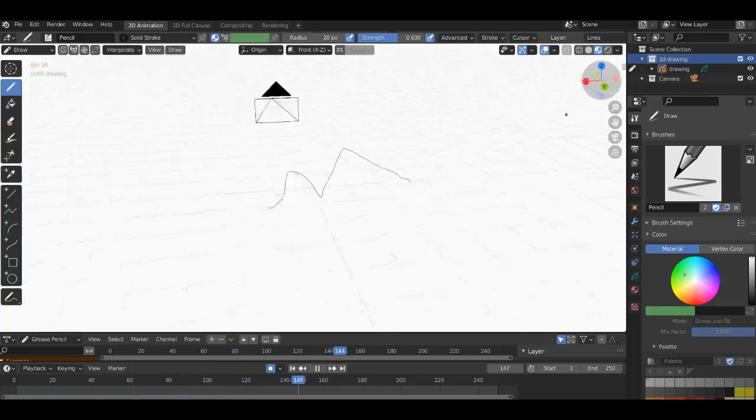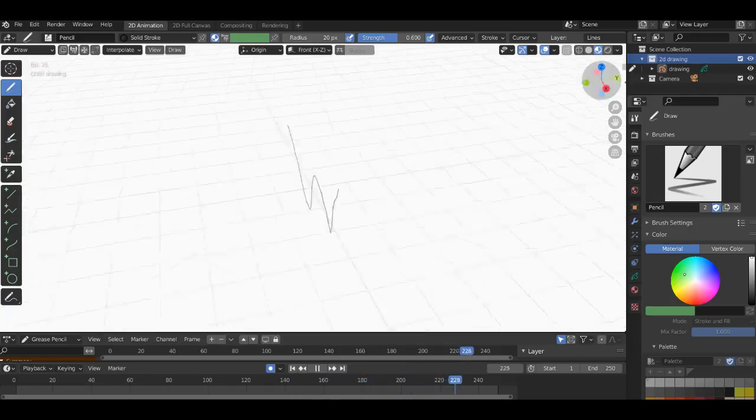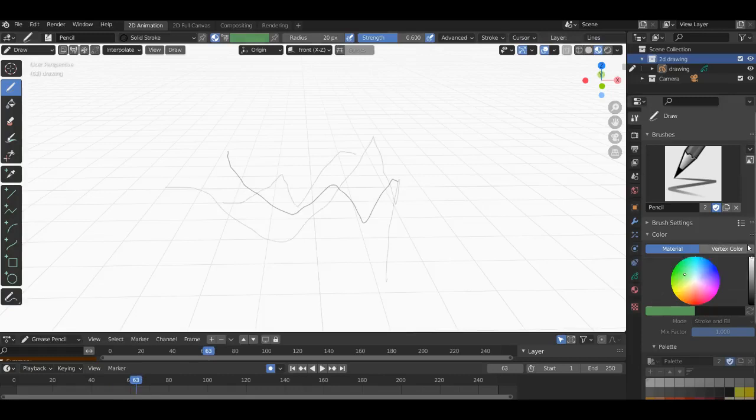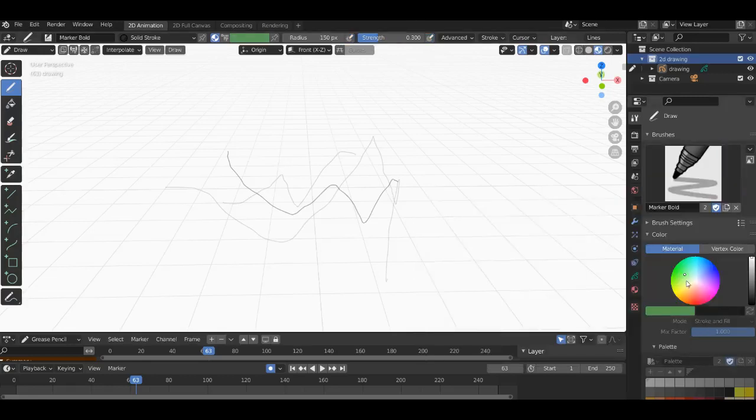If we go on Y, go into camera view, you can change this to pink and add some color in as they play the movie. Just move around. As you can see, it's thicker because it's a marker, and if we play that from the beginning.